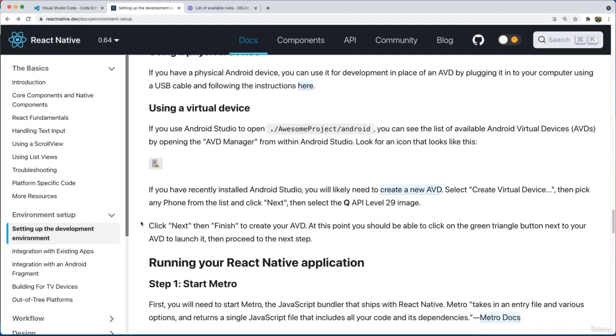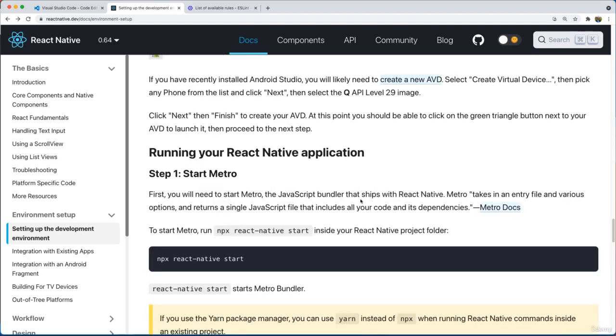We have to follow the instructions which are written here, and maybe they will get updated in the future after recording this course. But now you can follow this instruction which exists here. It will be the same always for the future. So first, let's create a new AVD. It's called a virtual device, Android virtual device.